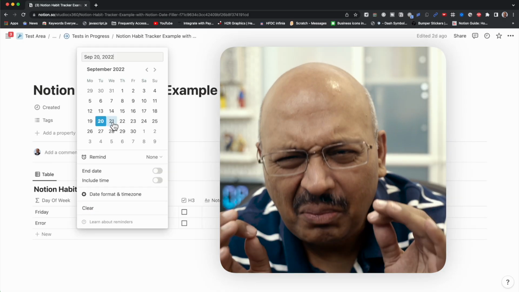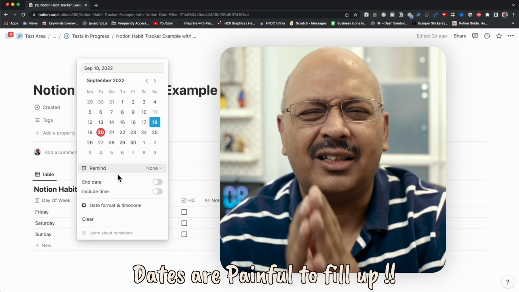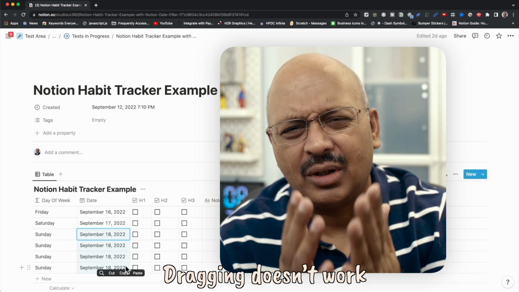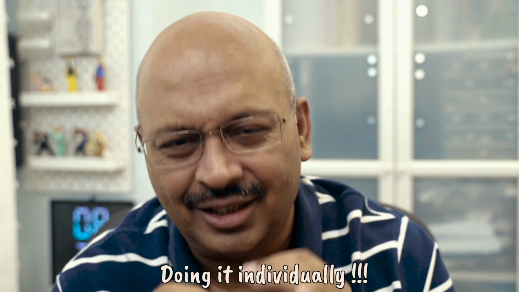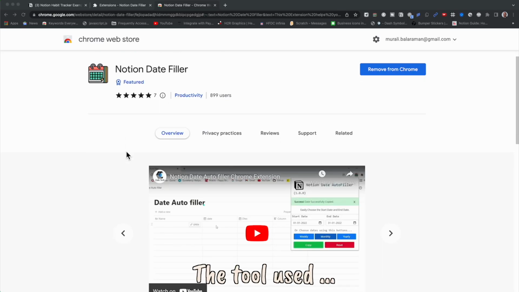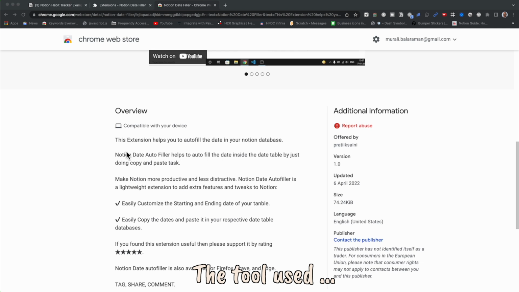The most painful part of all of this is to fill in the dates. You can't have a date sequenced by dragging. You need to do that individually. So there is this Chrome extension called the Notion Date Filler that you can use instead.